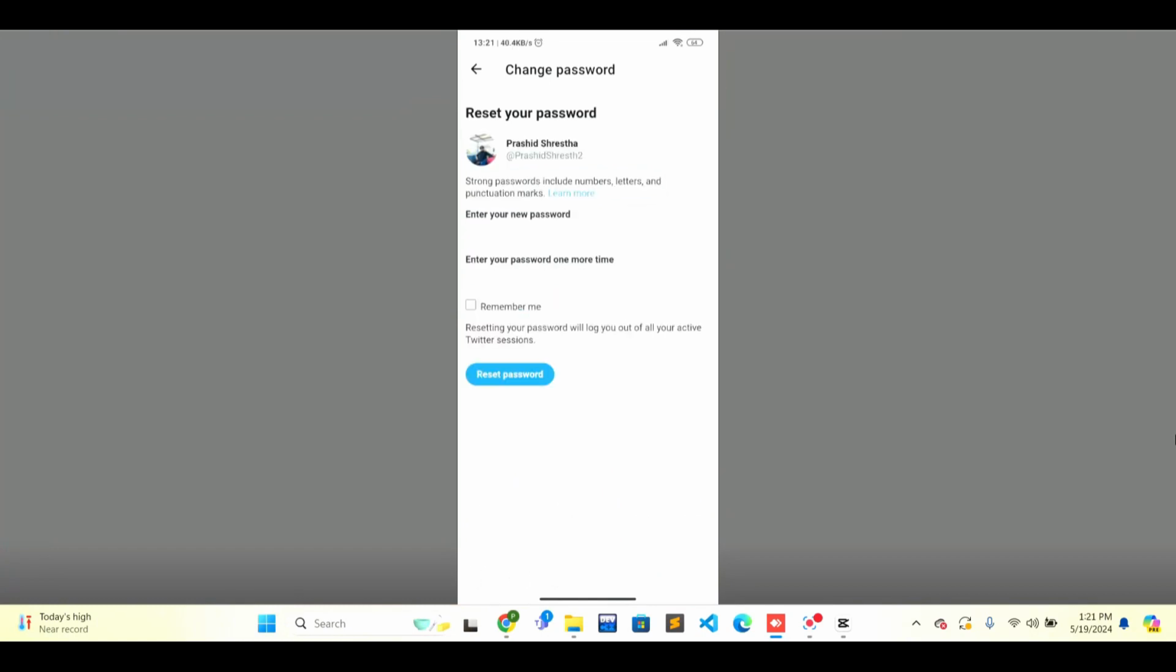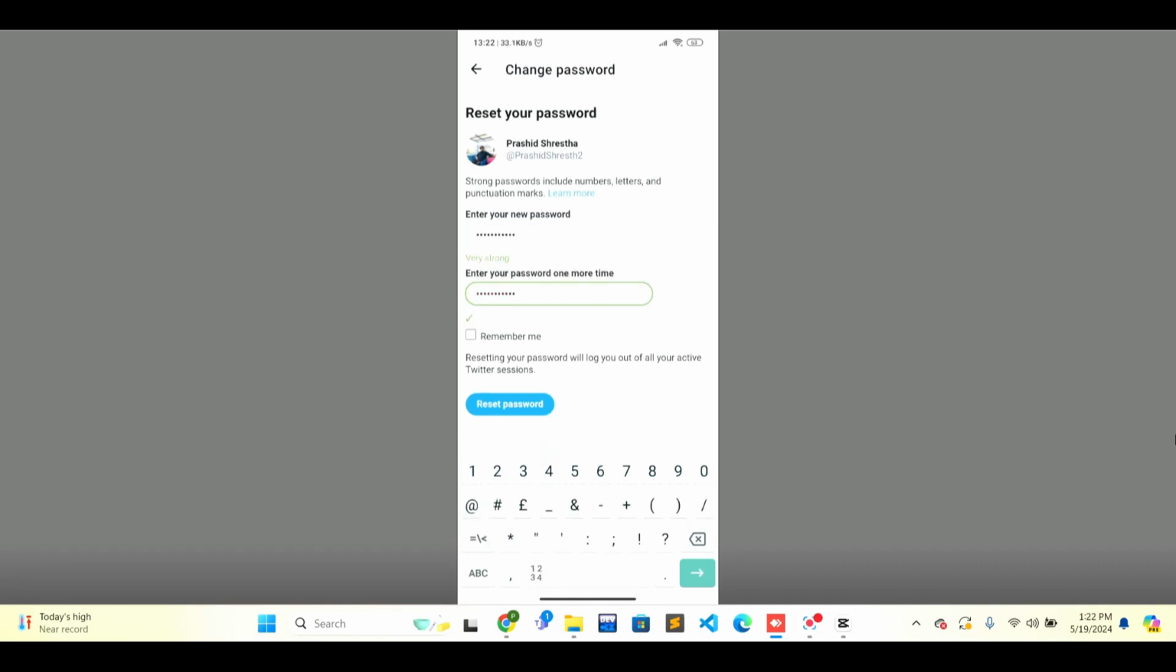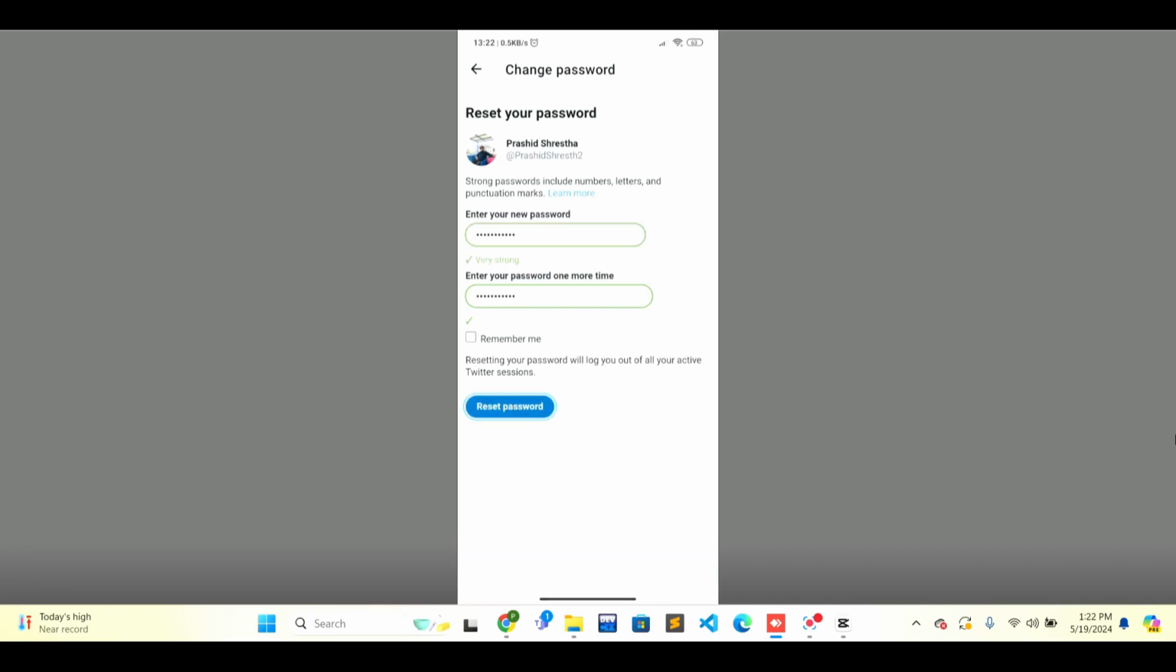After that, you can add your new password, and you just need to enter the new password one more time in order to verify that you have entered the correct password both times, so that you don't forget your password in the future. So now let's enter my password, and when I have successfully entered my new password and entered the password one more time, I'll just click on the reset password button, that is on the bottom corner. Just click on it.